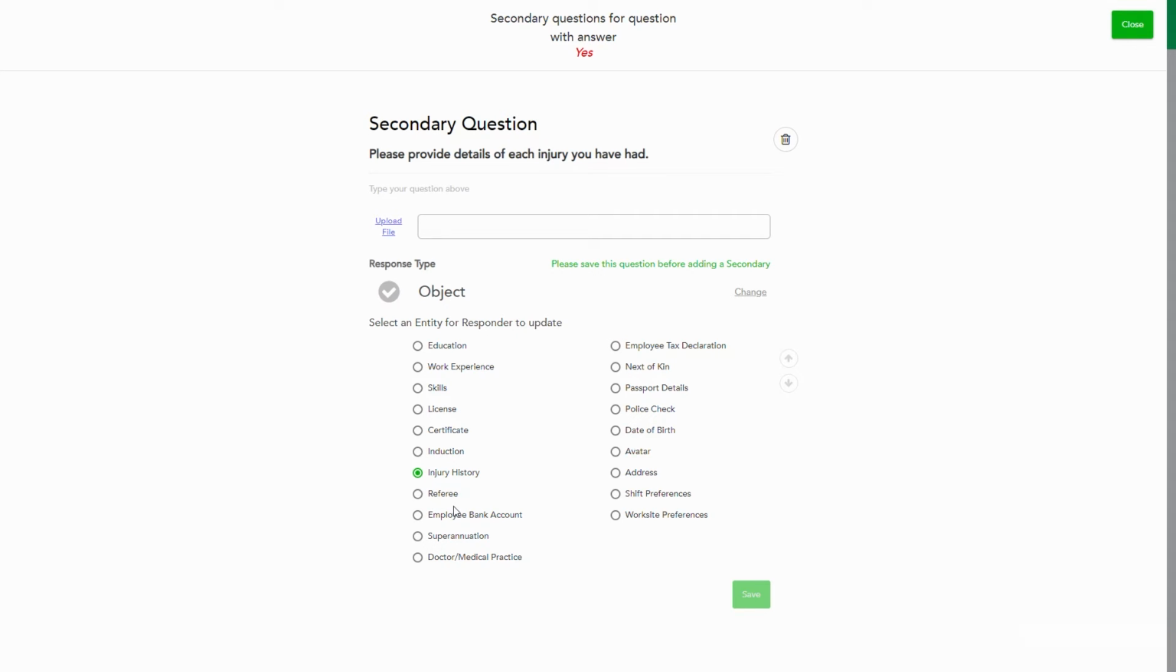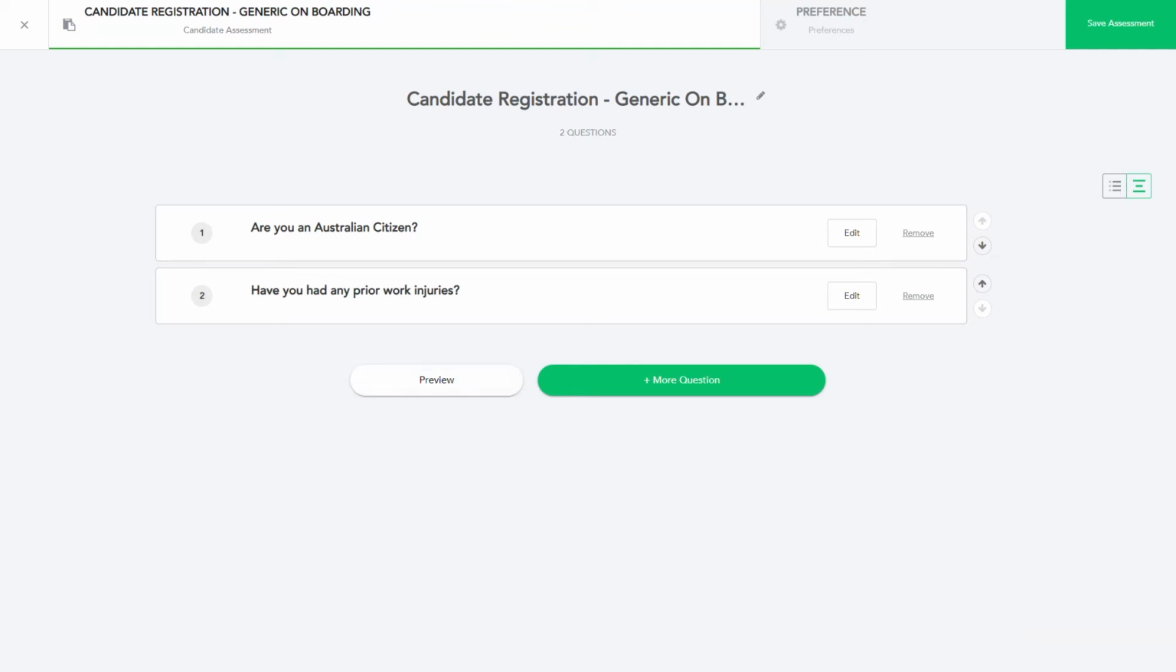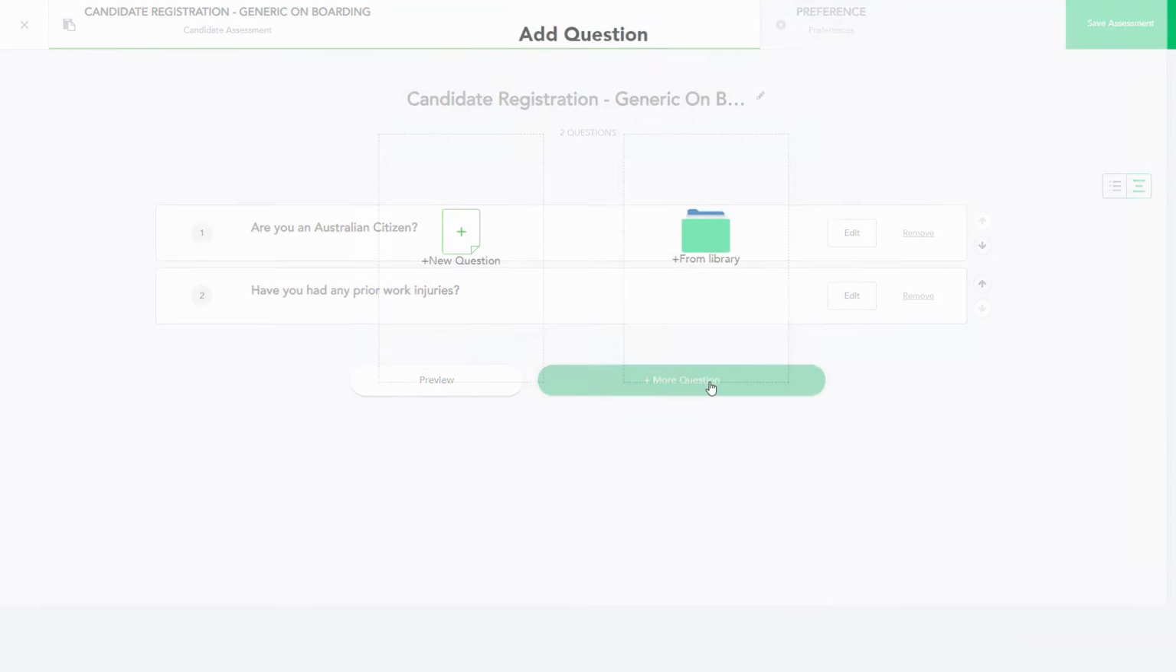What this means is when they get this question, it's going to pop up a form with the specific fields required to capture their historical injuries. So we'll save that. So we'll close. We'll save this and close. So now we know about the work injuries. And you'll see what we did is that depending on the answer they gave us, we then asked a different question. In other words, provide us the details. So then we'll ask another one.